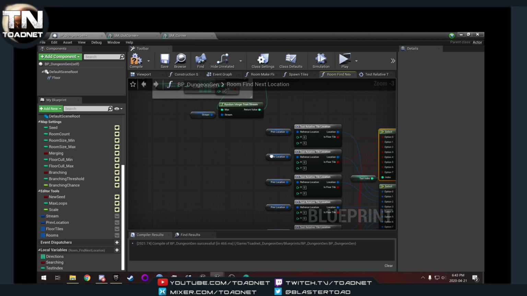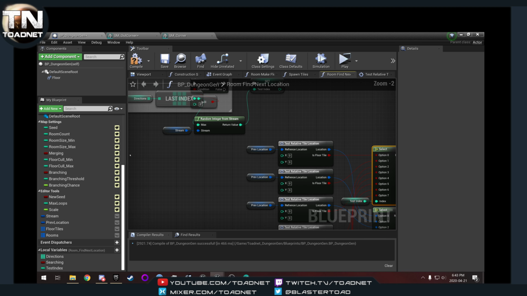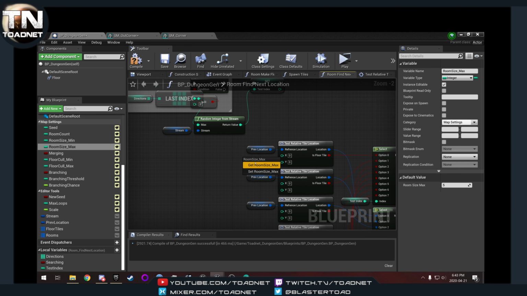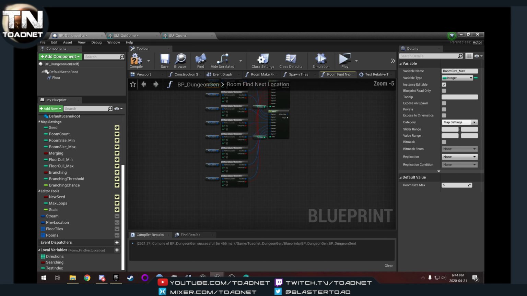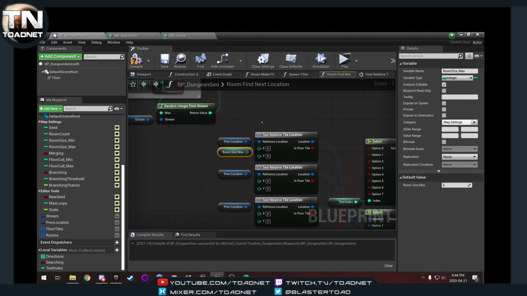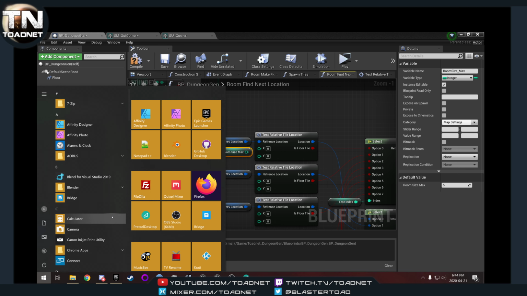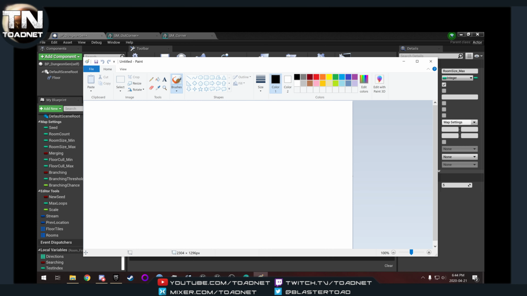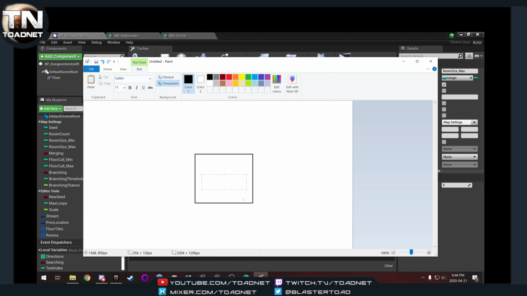So then we need to give it references. What we want here is our max room size. And this is where things get interesting. So we want to check if there is space forward of us. So actually, let's just quickly open up Paint. What we're doing is we've got our room right there. Okay. So this is our last room.